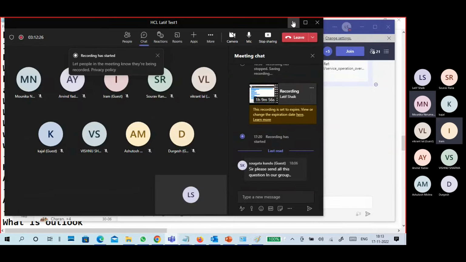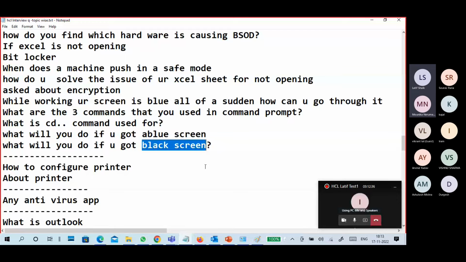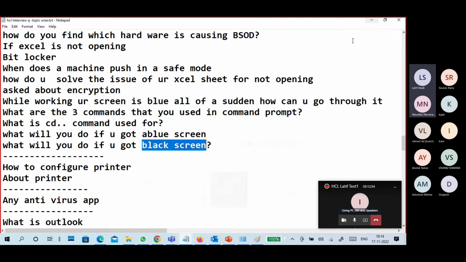Yes, sir. So this is one of the reasons for a blank screen. Guys, for every issue, there is a background: why you are getting that issue, or at what time you are getting that issue. Troubleshooting is not a blind one.